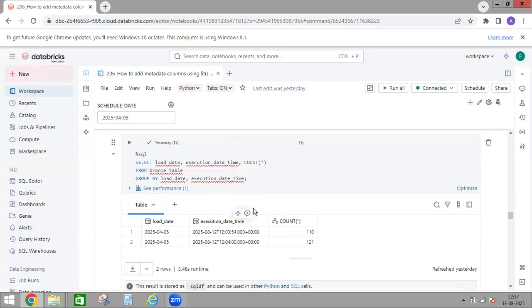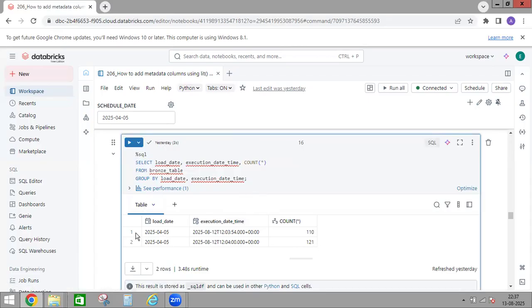If I run this SQL code again to check how data is loaded: initially, in our initial load, we have this data. That means this particular date and this execution time, initially we have 110 records. In the second iteration, that means the incremental load, on the same date I loaded one more set of data that has 121 rows. But if you see here, the execution time is different. The date is same, but the times differ.